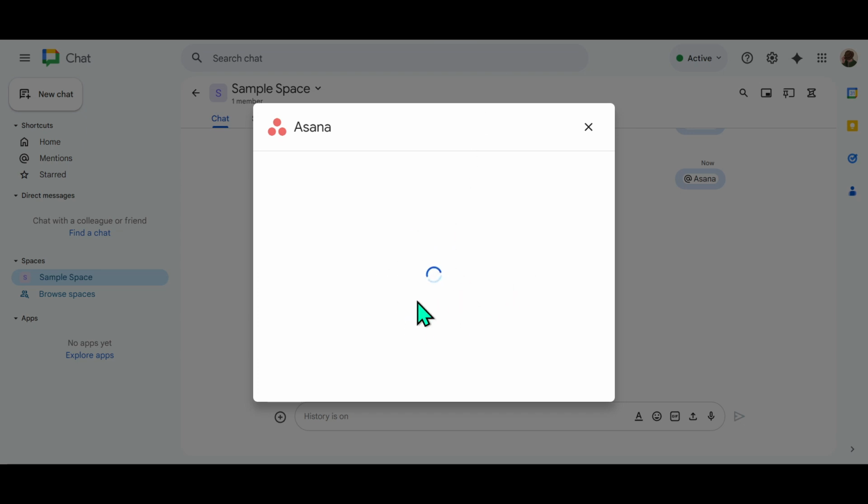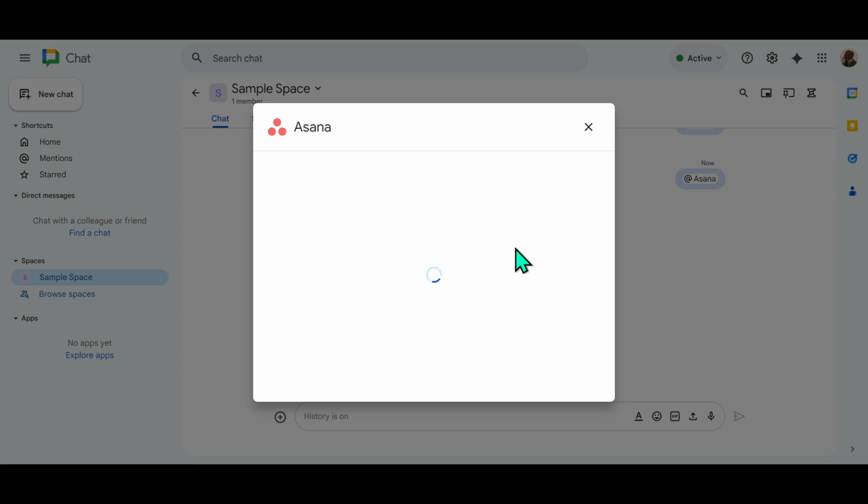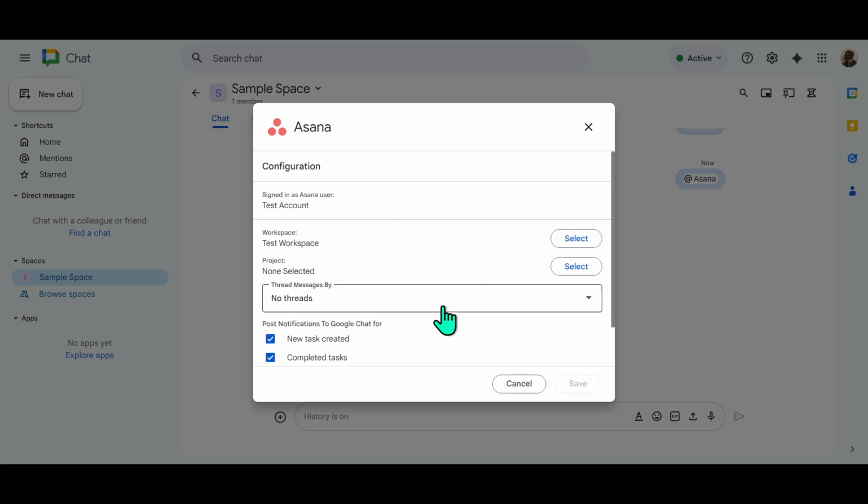And there you have it. With these steps, you've successfully installed the Asana Bot to your Google Chat, and you're all set to begin enhancing your project management capabilities. Integrating these tools means smoother collaboration and more streamlined communication with your team.